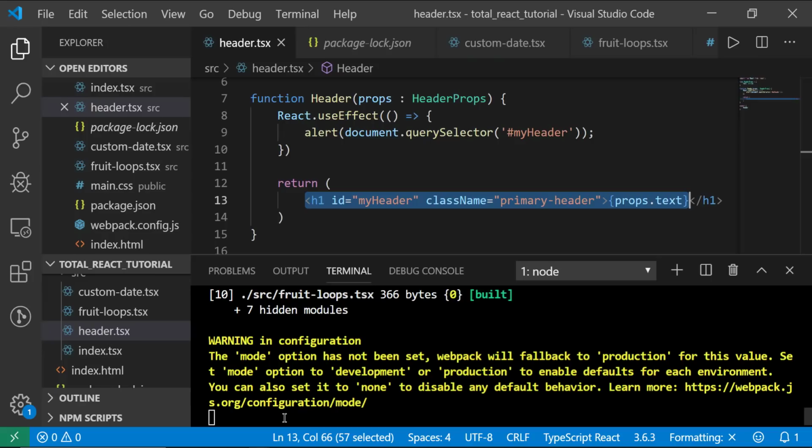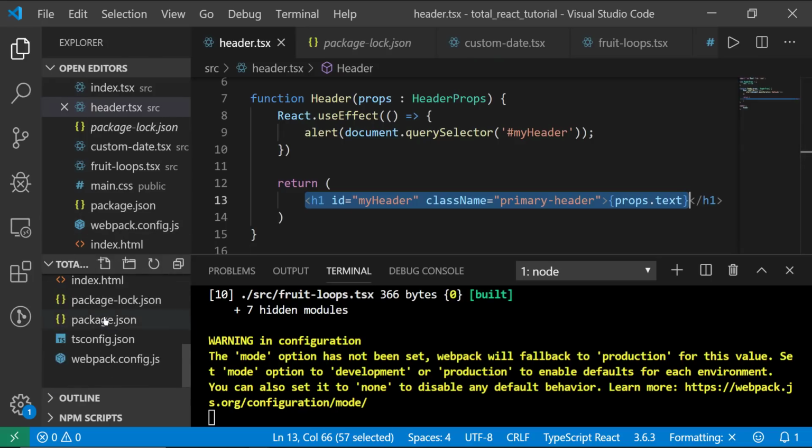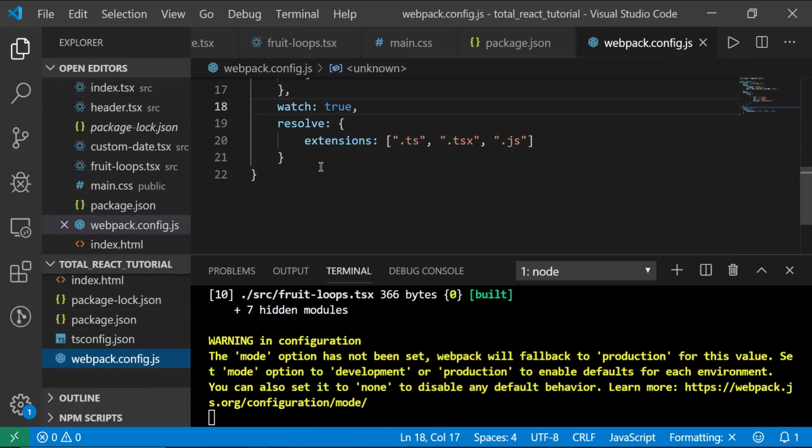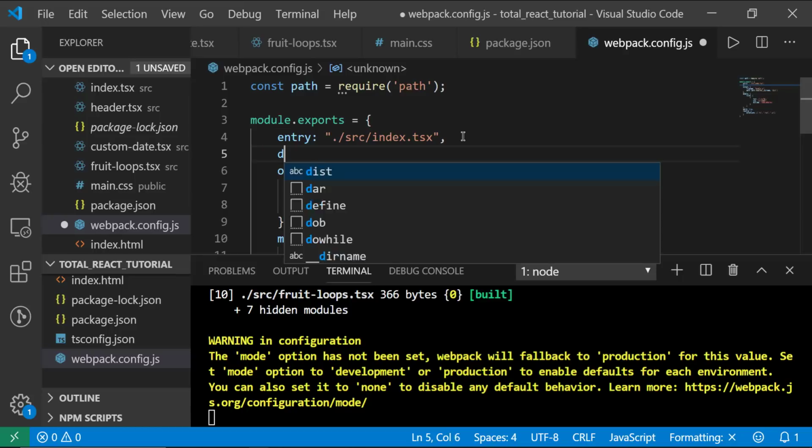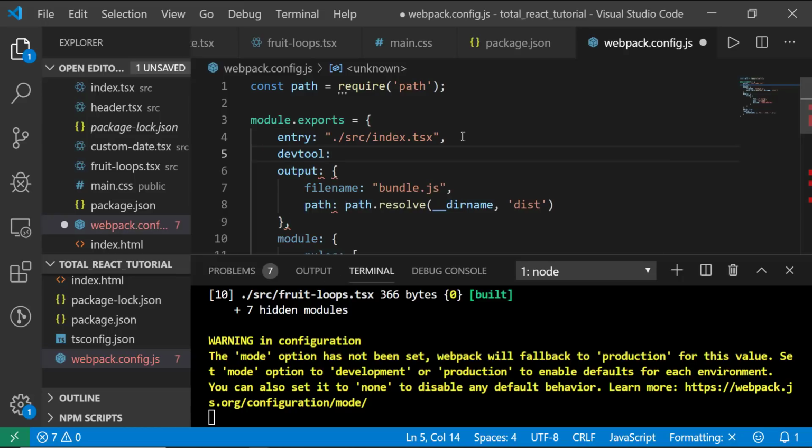So to add a lot more debugging capability, let's go back to our Webpack config. We can just put it after the entry element here. What we're going to say is devtool, and we're going to say inline-source-map.